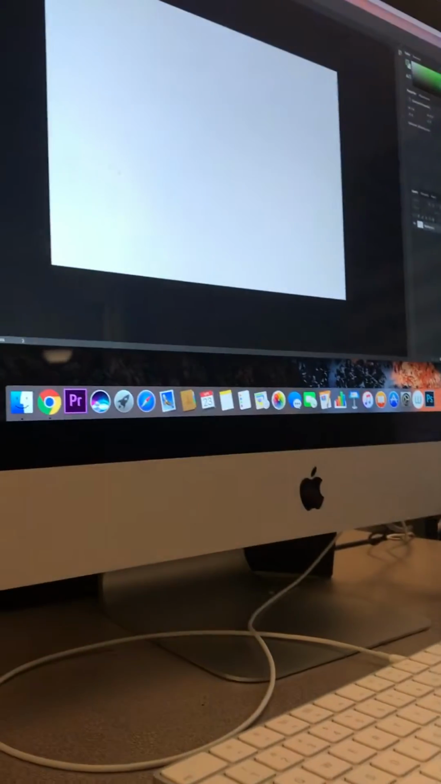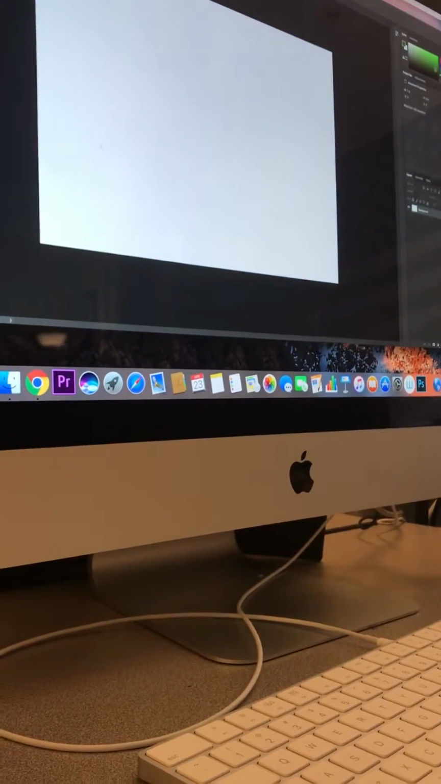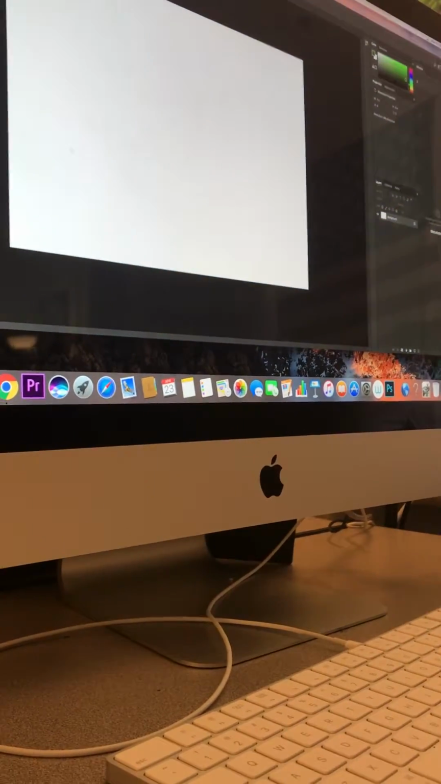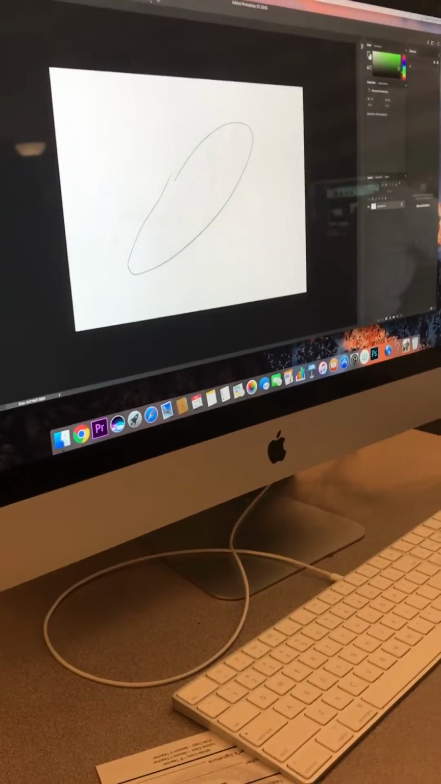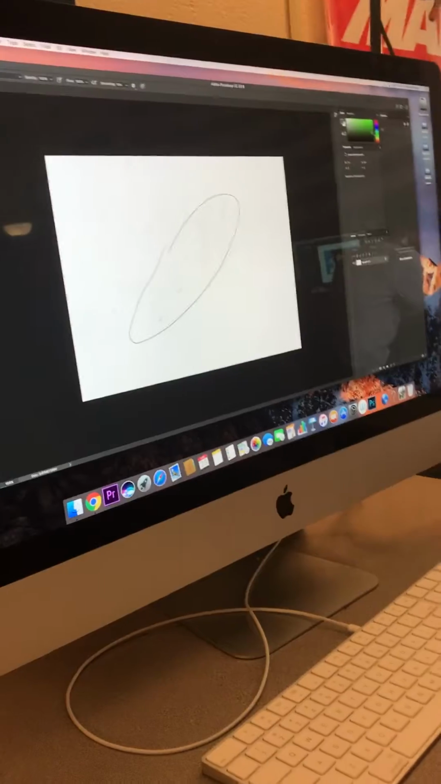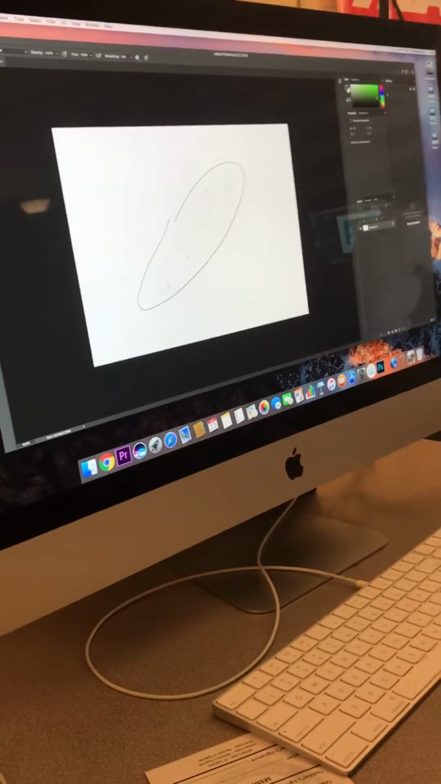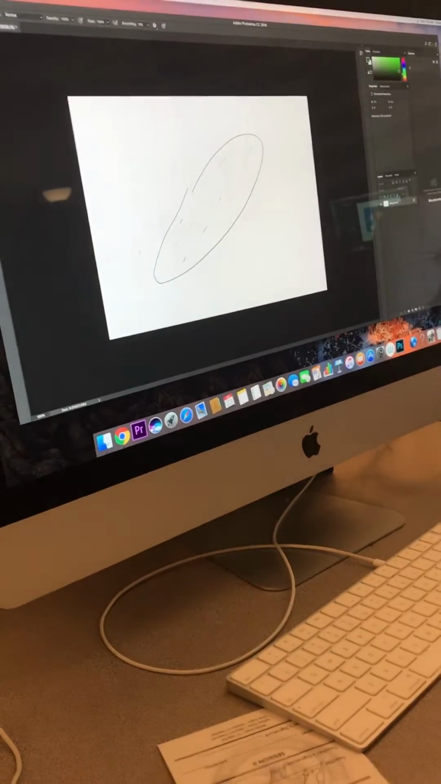So we're gonna just choose a nice little green color here. All right. So this is the outline for our pickle. We're gonna give him some nice little scratch marks, like it's a pickle, whatever.